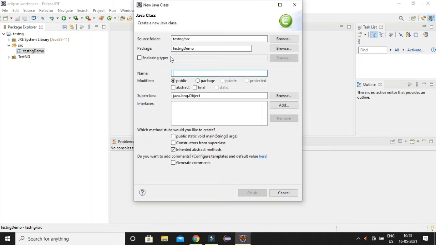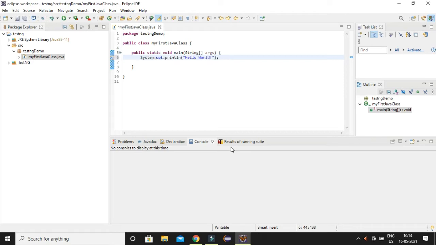Go to a new class, create a new class. So the package name is testdemo. So I'm going to create my first Java class. Okay, so I'm giving the class name as my first Java class. So here you can write your logic. So this is how we write a normal Java class and logic inside a main method.